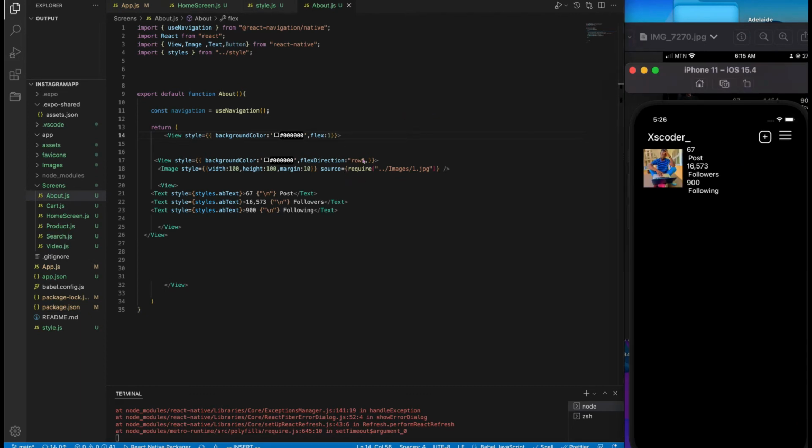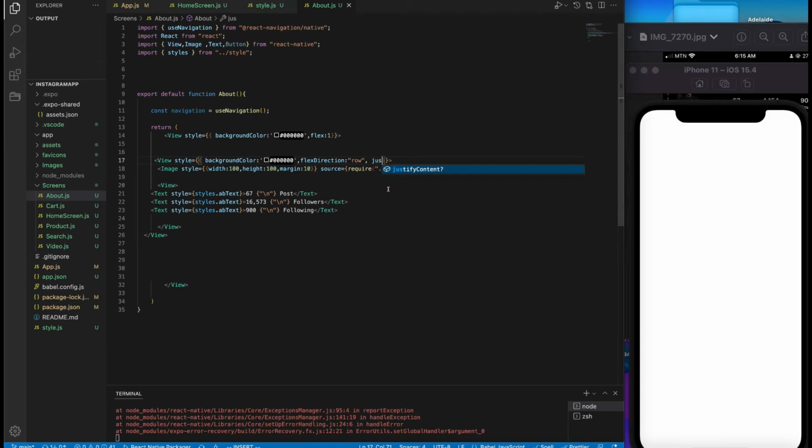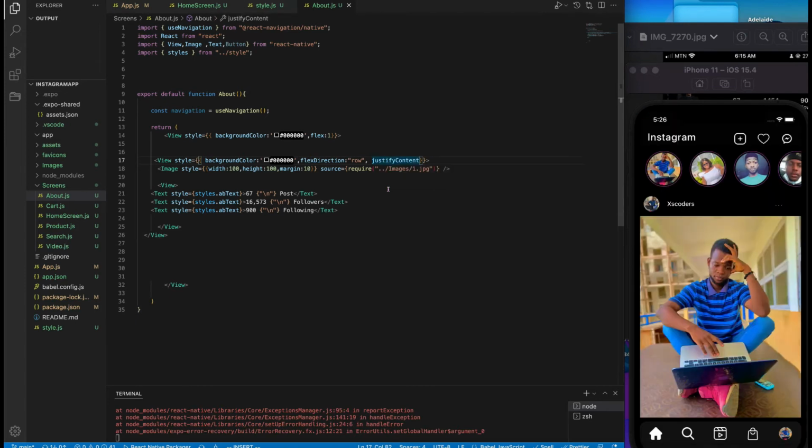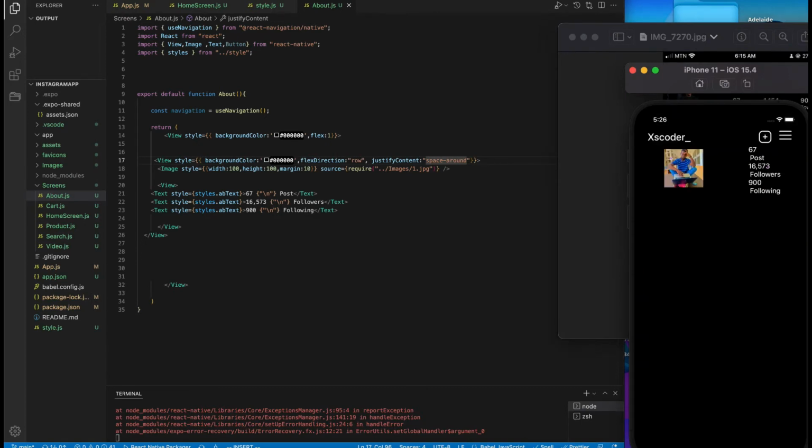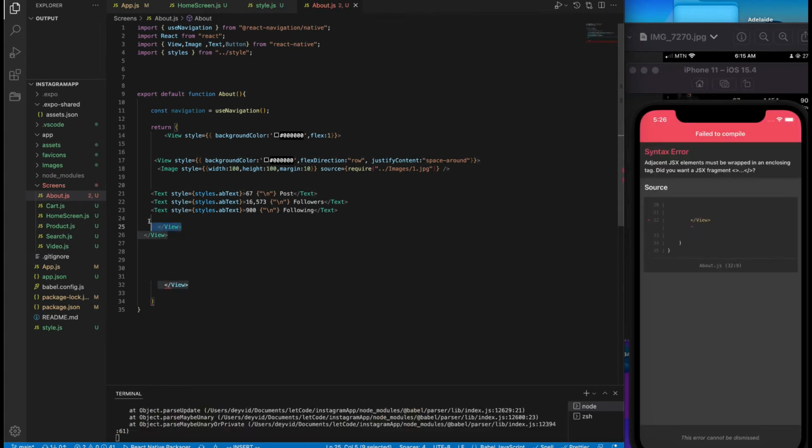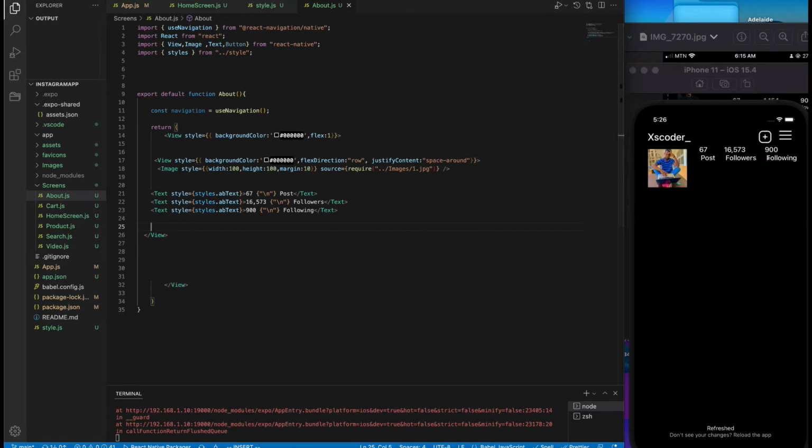And we have another property we call flex justify content. Then let's set this justify content to space around, so there will be a space around this particular object. So let's refresh it and see. As you all can see, there's a space around this particular object. So it's being divided into 4.